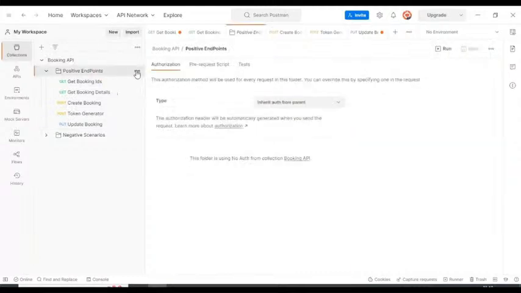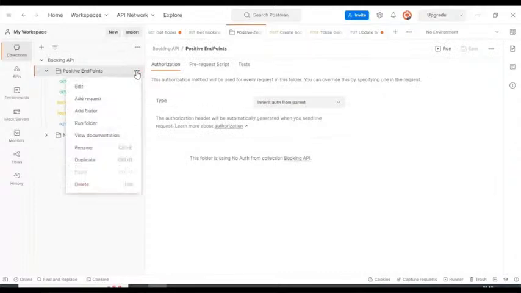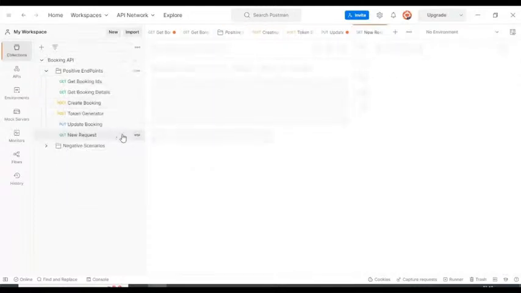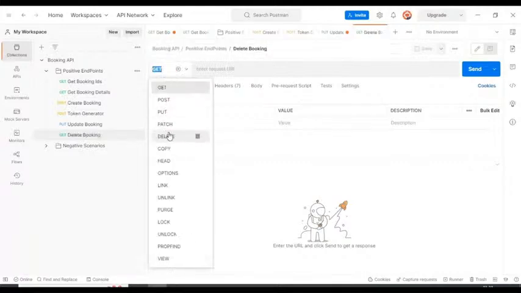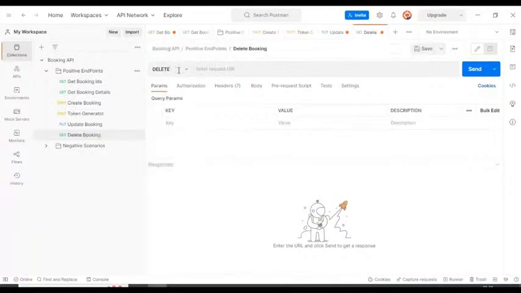So let's add one more request. Similar to how we added a put request, I will click on these three dots at the folder level and select add request, and specify the name of the request as delete booking. Here, for the request type, I will select delete. So this is going to delete the resource from the server.